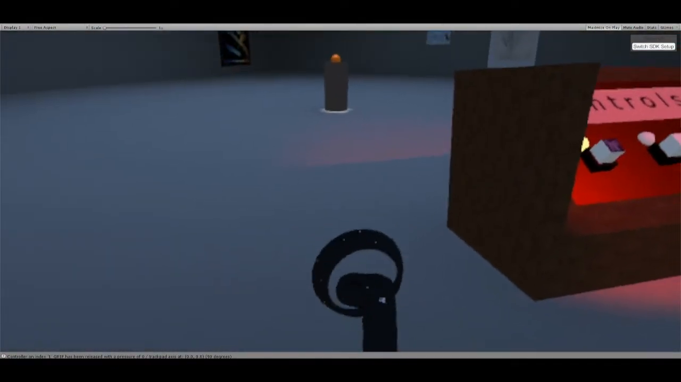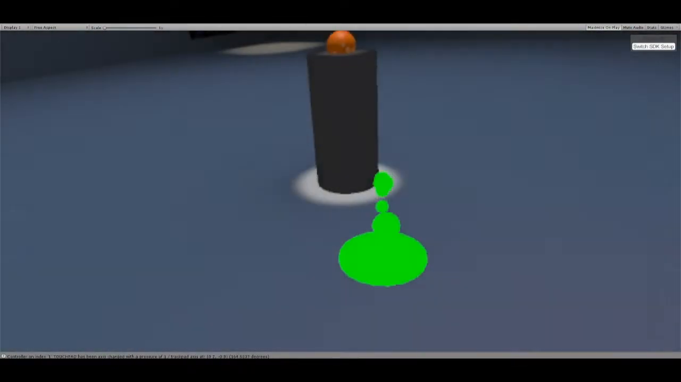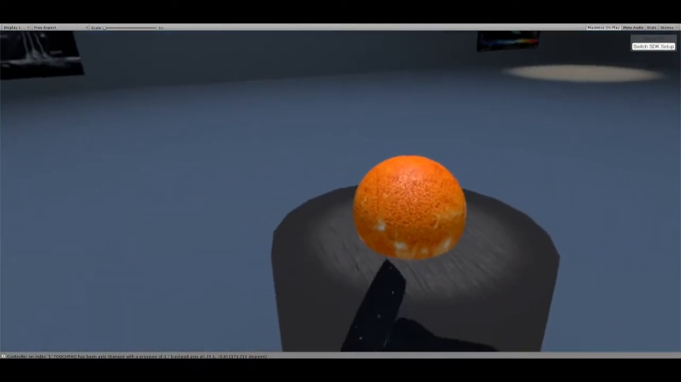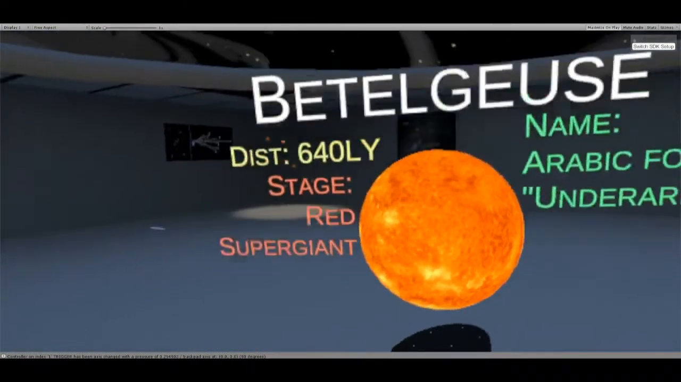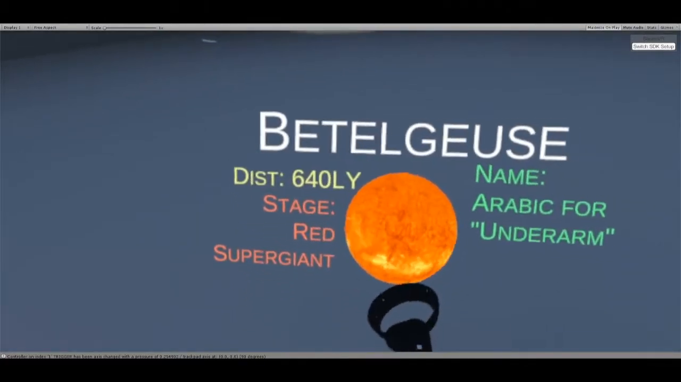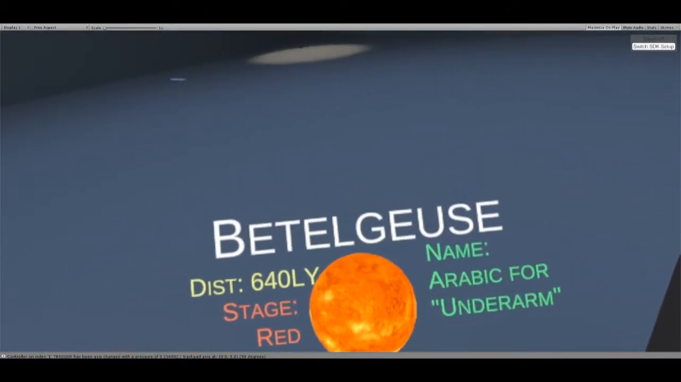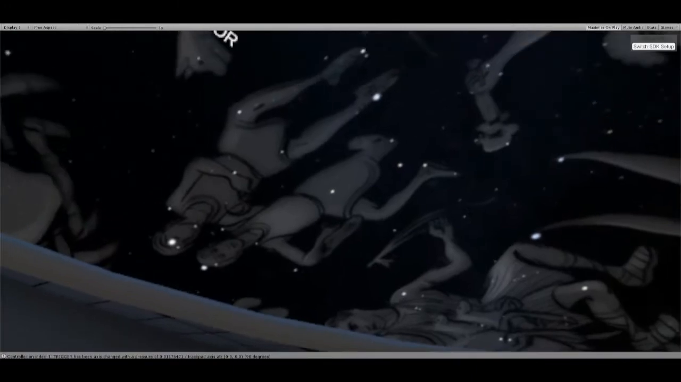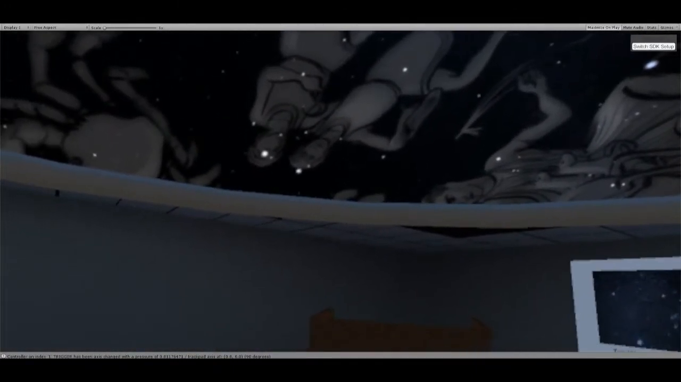Our first star to place is Betelgeuse. Betelgeuse is a member of the winter triangle. Its name comes from the Arabic for underarm. Now let's see if we can find some good candidates.